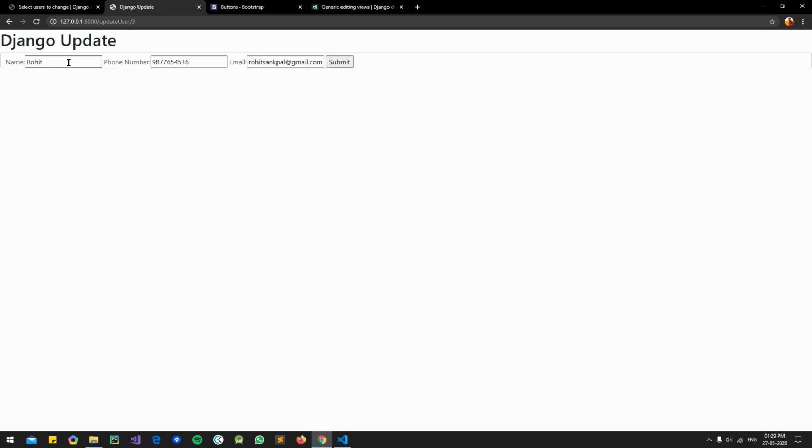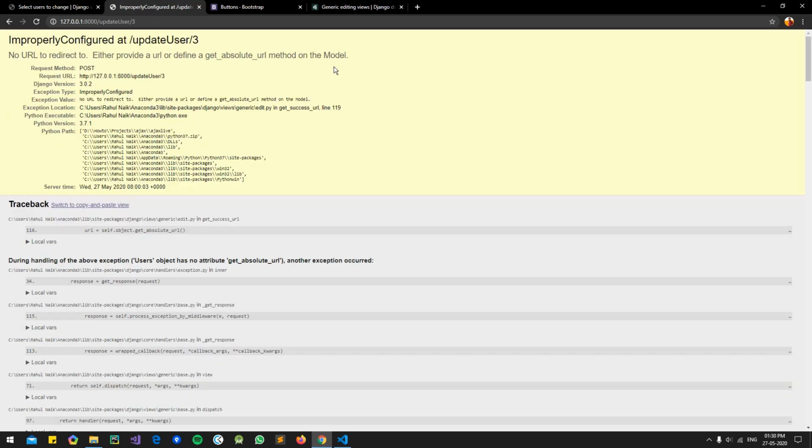Let's see. I had selected only one entry which is there. What we'll do is we'll edit something. Okay, so I'll submit this. Now what it says is improperly configured at UpdateUserView: no URL to redirect to. Either provide a URL or define a get_absolute_url.